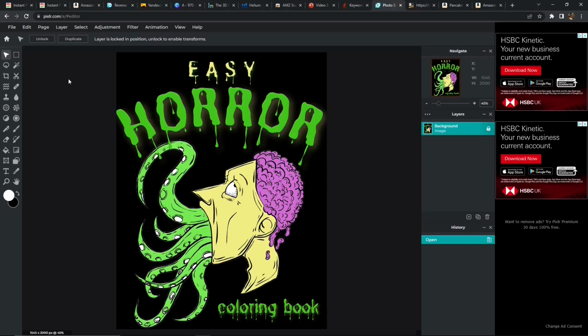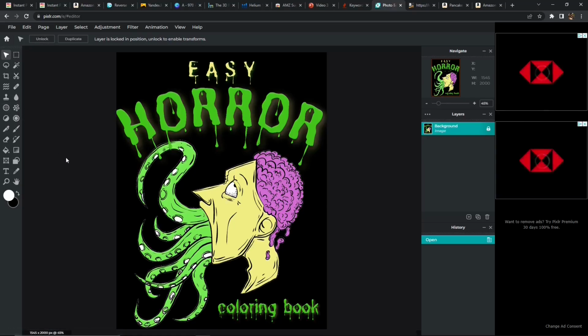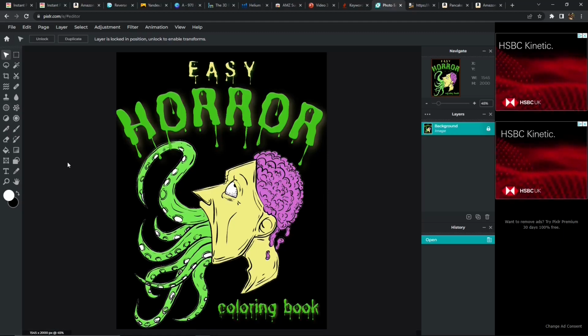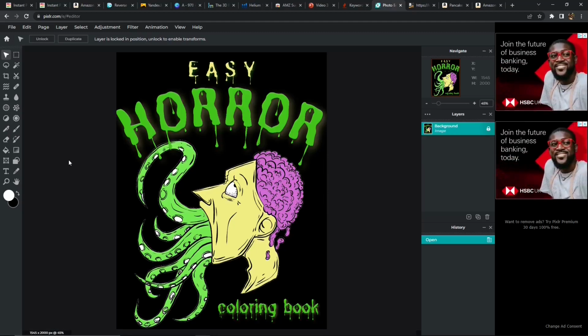You can just go to pixlr.com and use the advanced editor to get to this page here. And it's going to give you a ton of tools, as you can see here, kind of similar to Photoshop. So if you're familiar with Photoshop or any editing software, you're probably going to have a good time with this one here, okay?